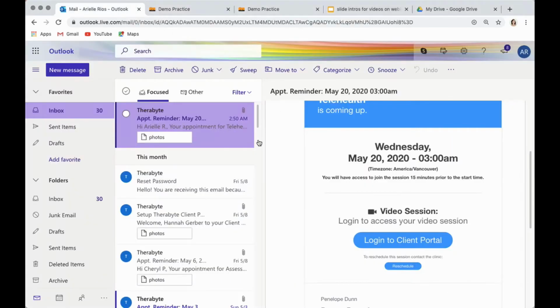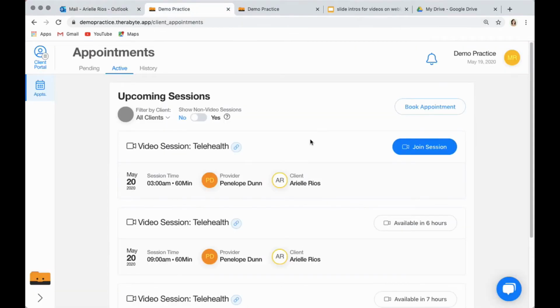So your client doesn't necessarily have to go through these reminder emails. If they've bookmarked your page and they're able to log in, they'll be able to see those sessions that they'll be able to join. So now our client is ready to join our session.